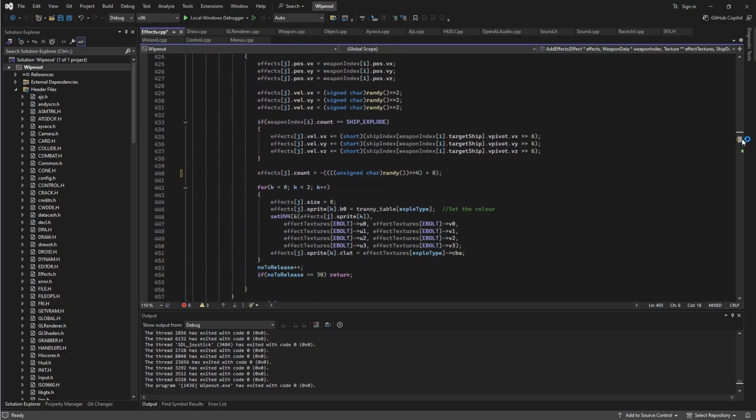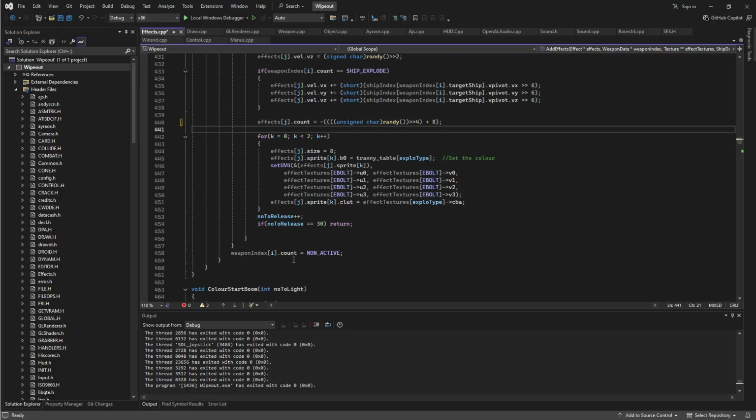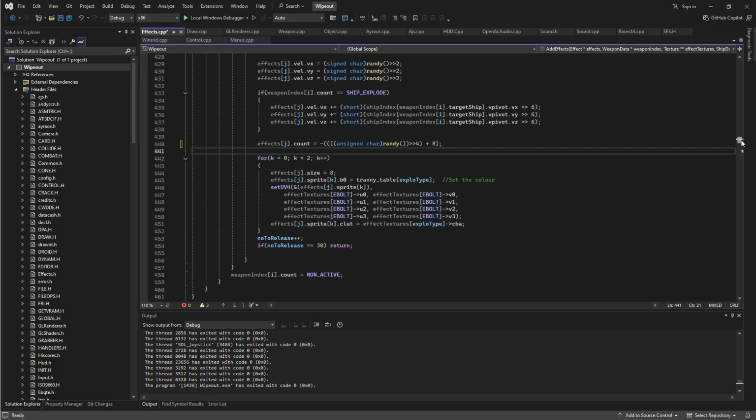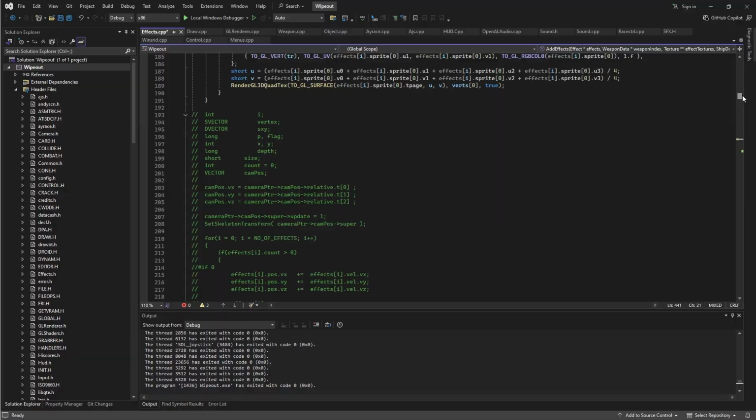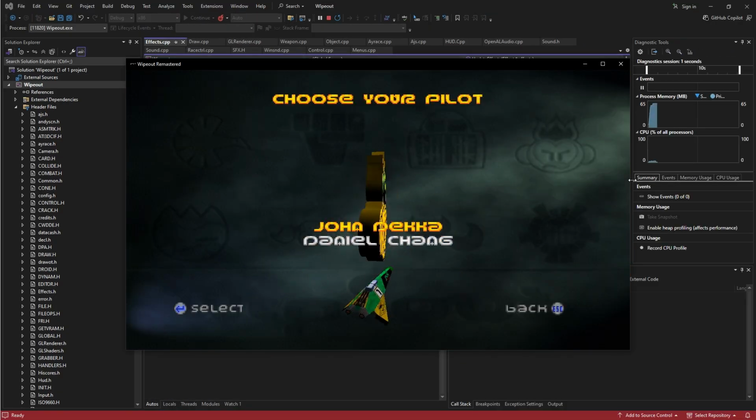There's a chance here that some of these come out with a negative value which is then set to negative again, resulting in a positive value when they should always be negative. Changing this cast to an unsigned char should fix the issue. Let's apply the same fix inside update effects, as a value of -6 here means that the count variable should get a positive random value as its lifetime, thus making the particle visible.